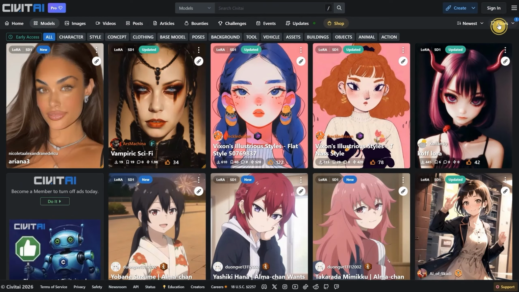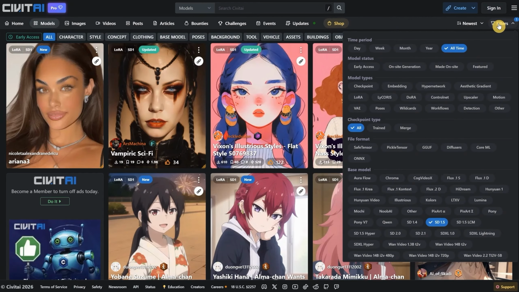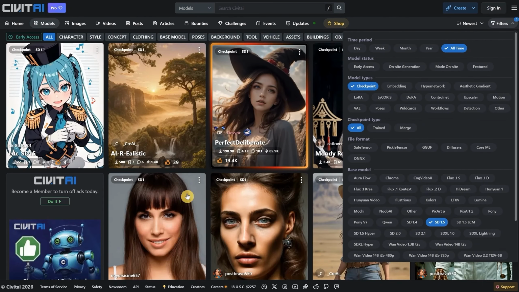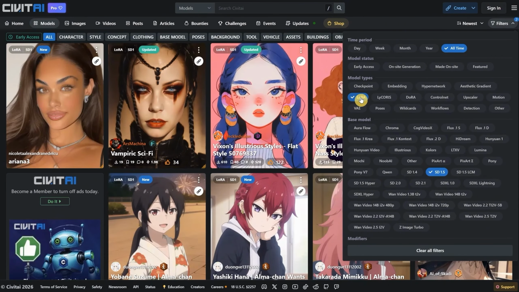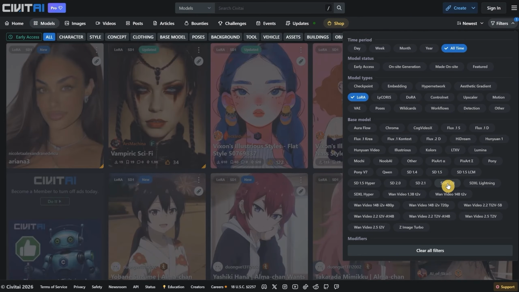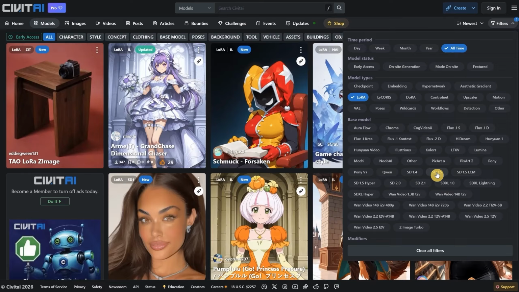On the right side, you have filters. These let you sort models by when they were added. You can also filter by model type. For example, checkpoints are the main AI models. You can also filter by LoRa or ControlNet, since we talked about those model types in previous chapters. Of course, you can also filter by base model, so you know what is compatible with your workflow.